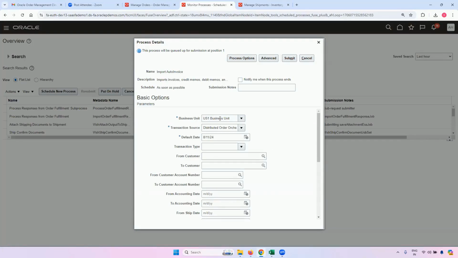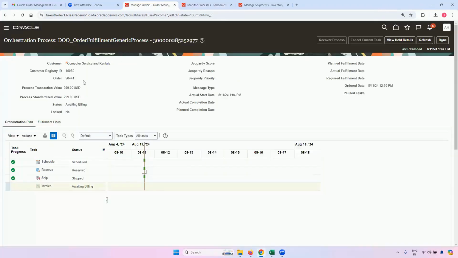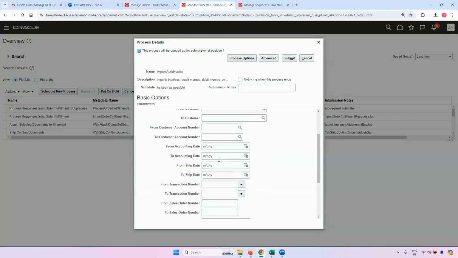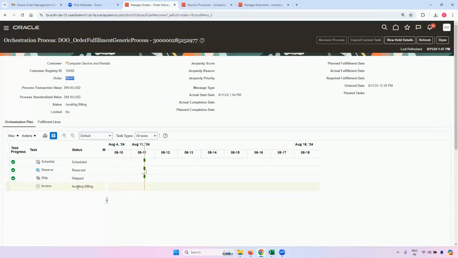First criteria is business unit. We are giving the US1 business unit. Then the second criteria is transaction source. So Distributed Order Orchestration is the second one. Now the third criteria is, if we do not want to run it for all the sales orders under the US1 business unit, we will give the sales order number as well. From sales order number to sales order number, so both will be the same. If we don't give the sales order number, it will run for all the orders which are awaiting billing.